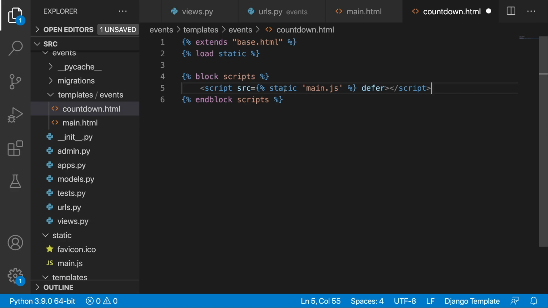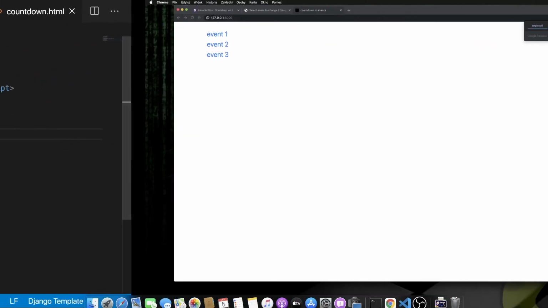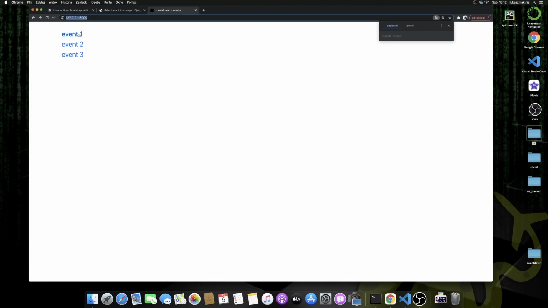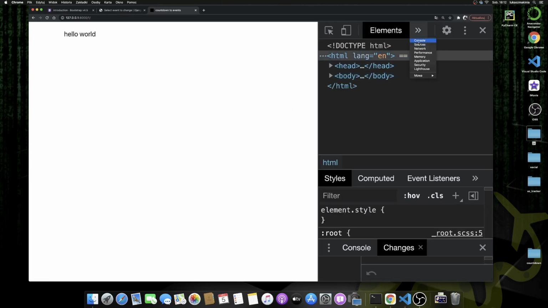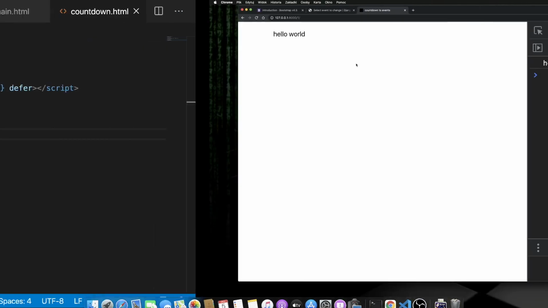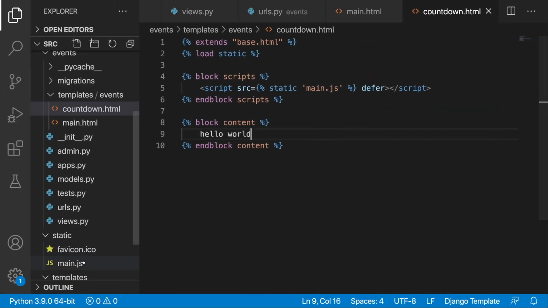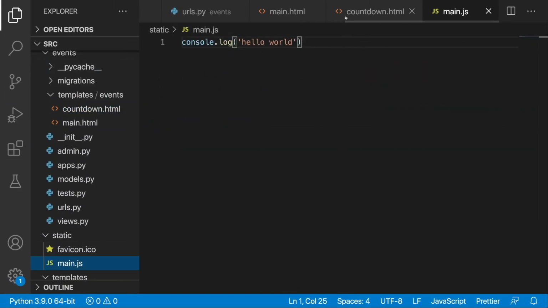Okay, so this should work, and then we need to provide another block content this time. And over here, let's just write hello world for now. Okay, let's save this. And I'm going to access event 1. We have hello world, and then I'm going to right click and then inspect. And then in the console, we see also hello world from our main.js. Okay, so this is working.